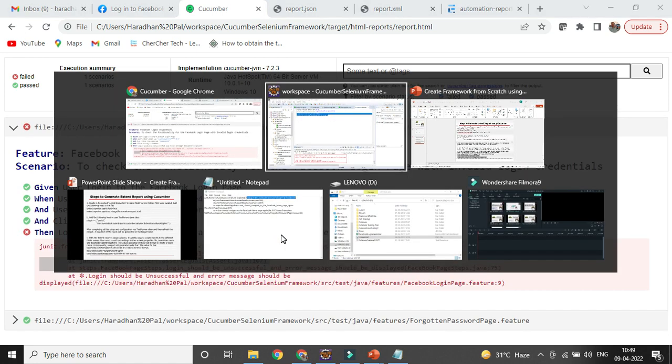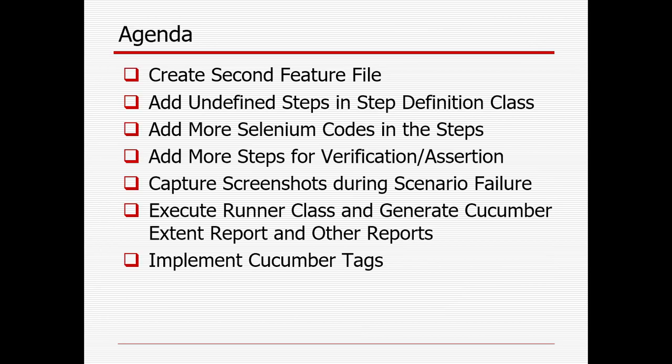So that's why you can generate multiple different reports. Okay, the last part in the frameworks topics: we'll see how we can implement Cucumber tags.